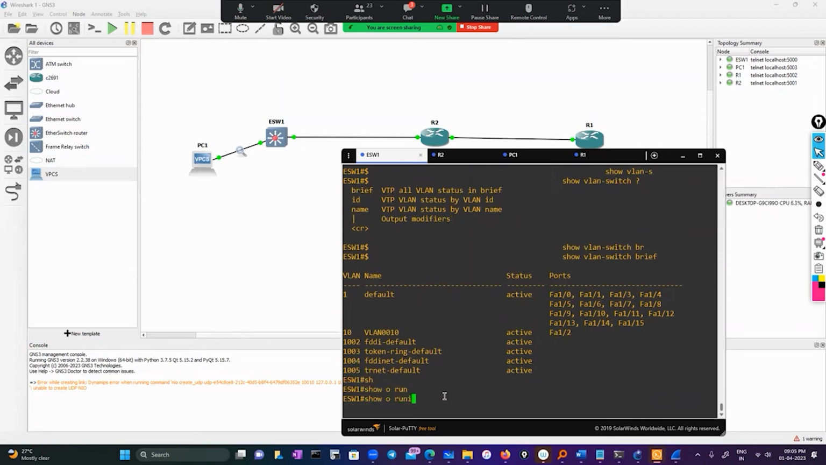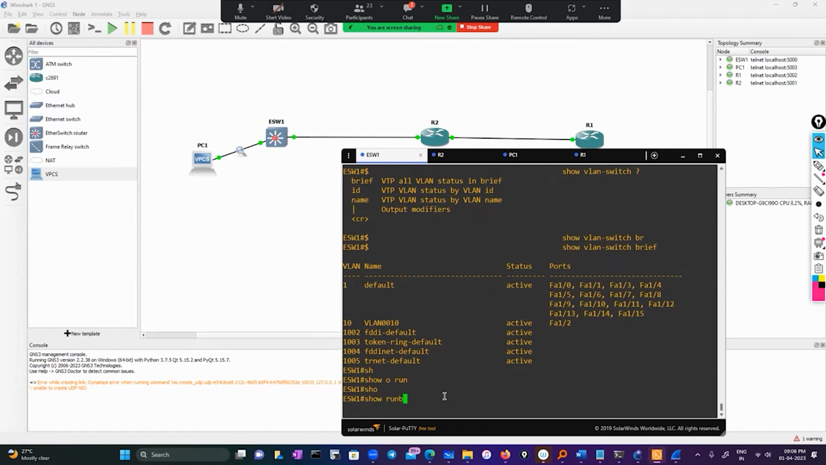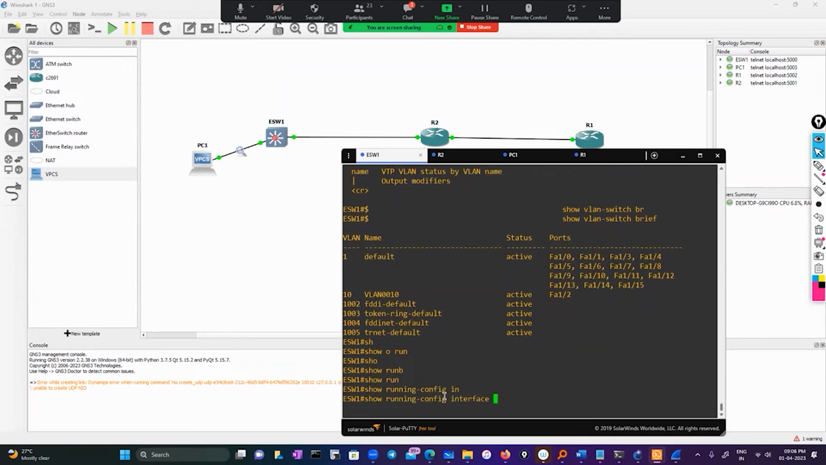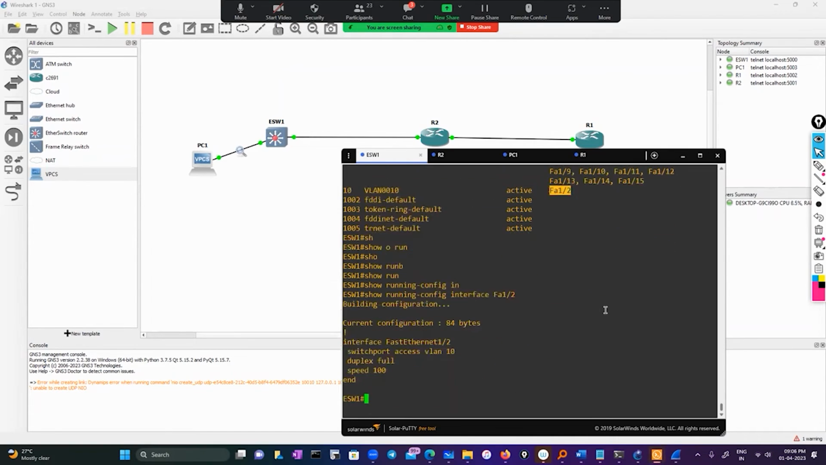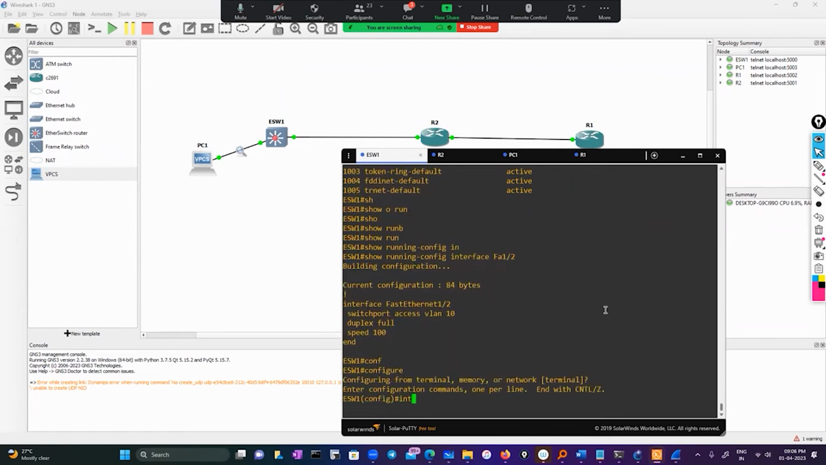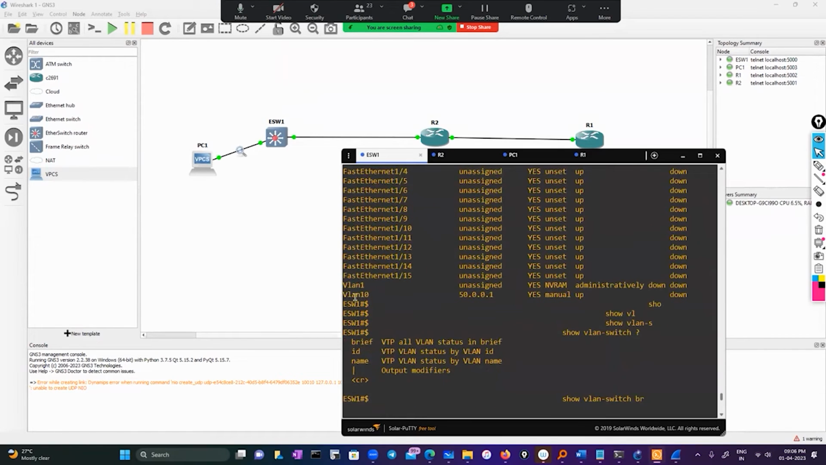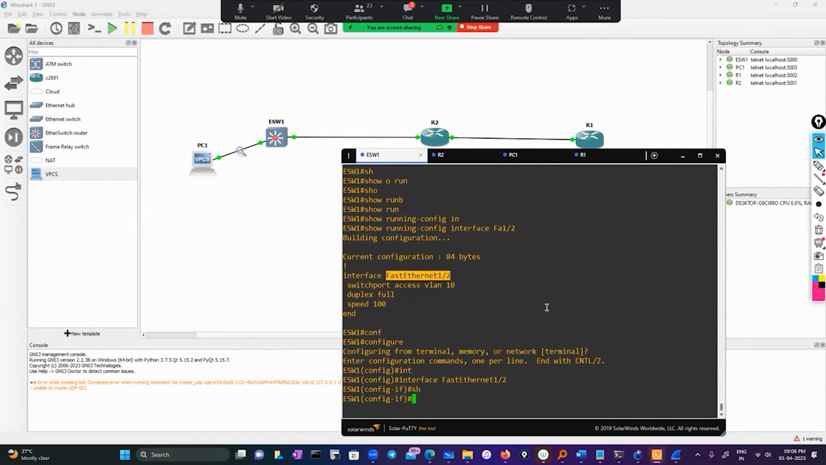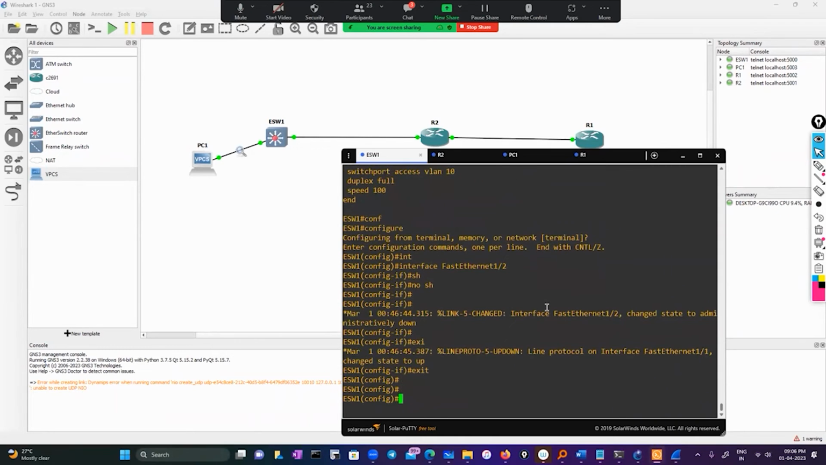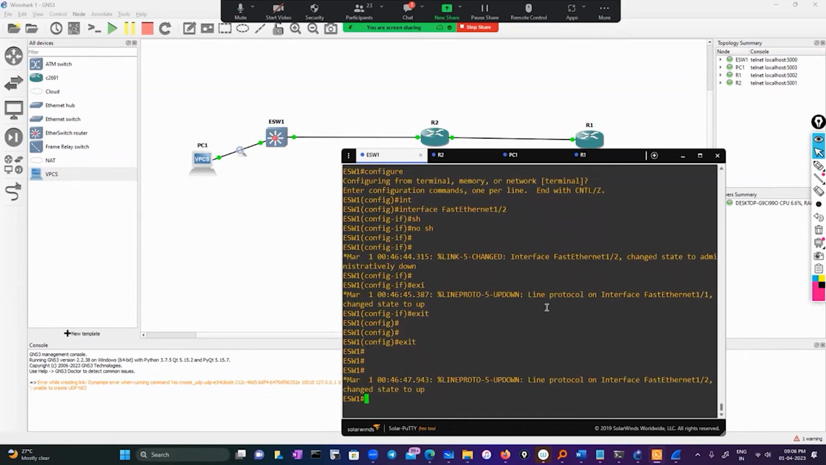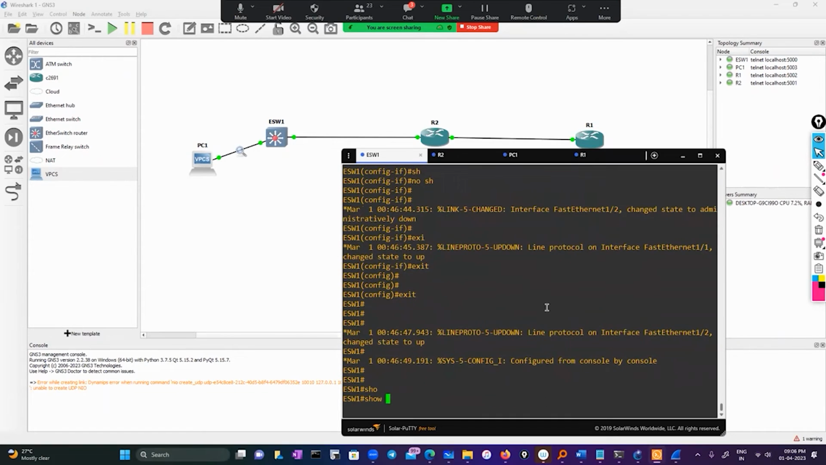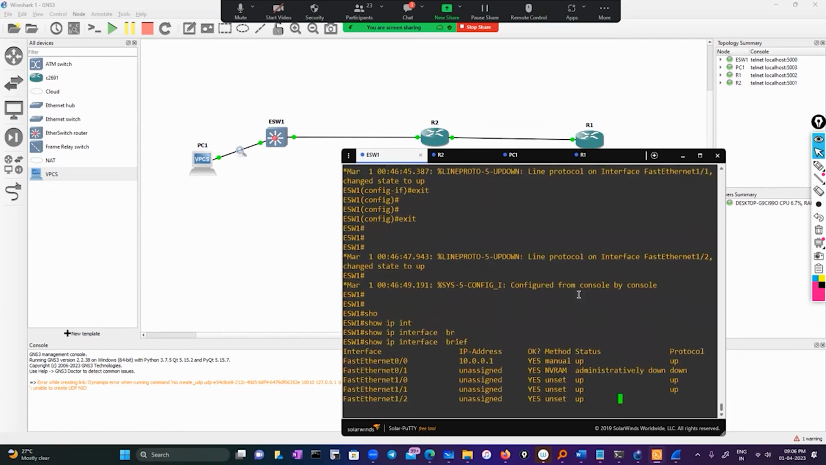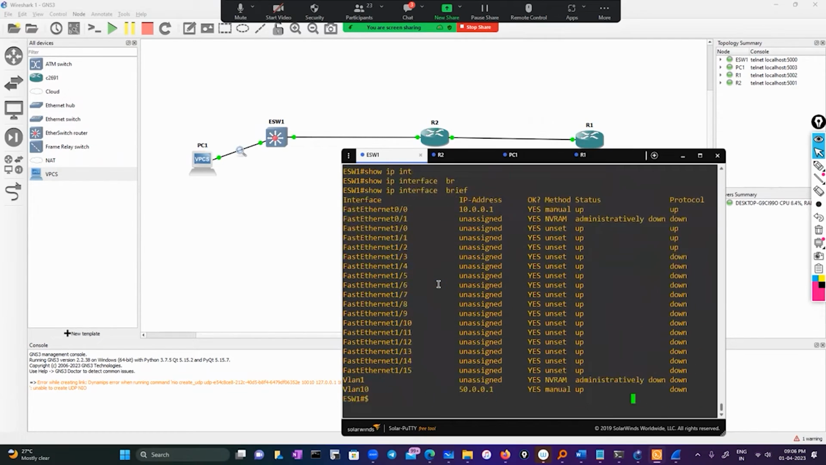So let me see the config. Show run, interface fast Ethernet 1/2. All done. It's on VLAN 10, and I have assigned VLAN 10. Shutdown and no shutdown. Port came up. So IP interface brief. The protocol, okay, it's in monitoring mode.